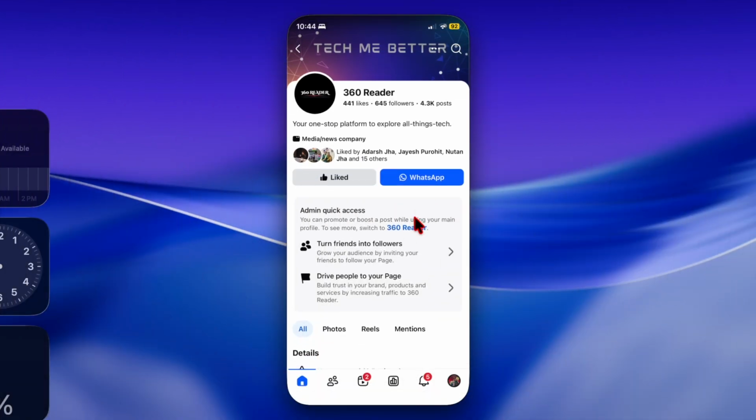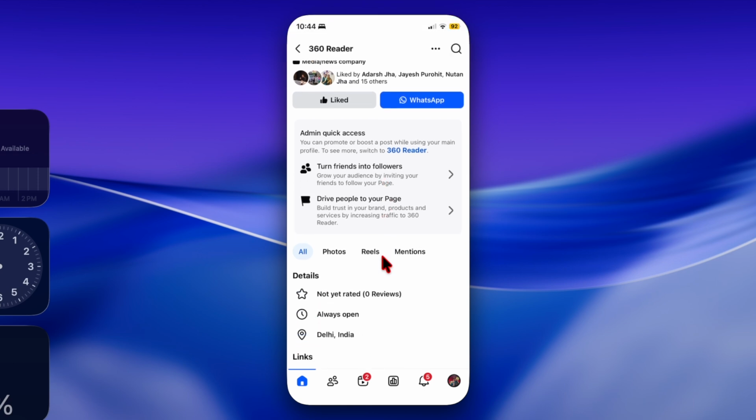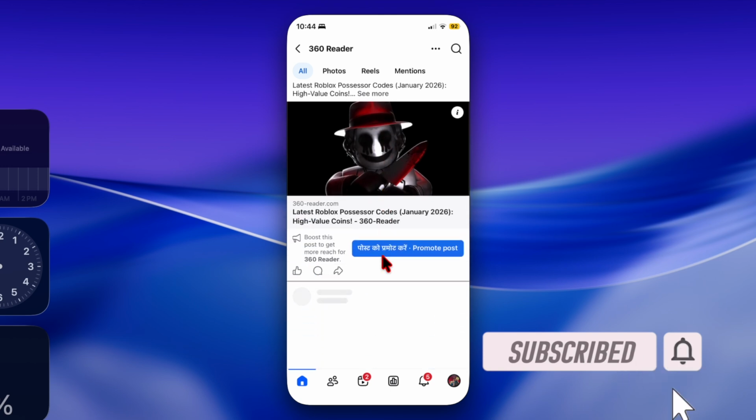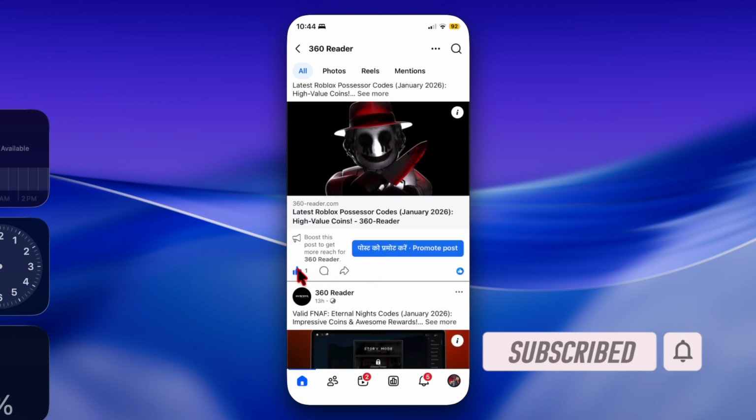Hi guys, welcome back. Today's lesson is how to securely clear the browsing cache in Facebook on iPhone and Android. Facebook stores browsing cache on your iPhone and Android device to load content faster.